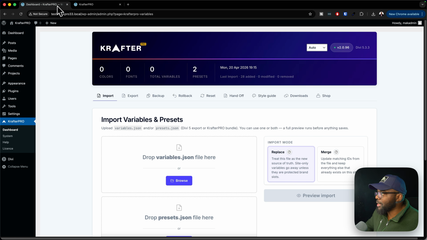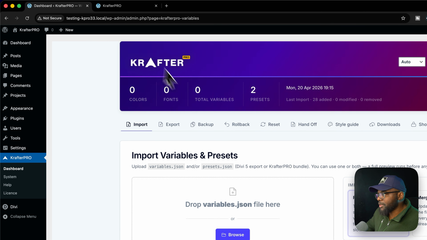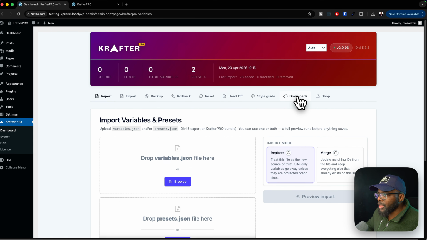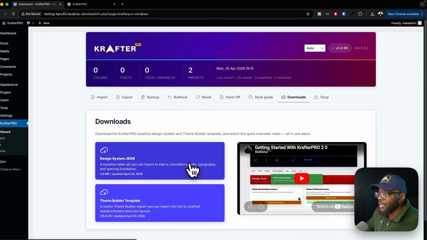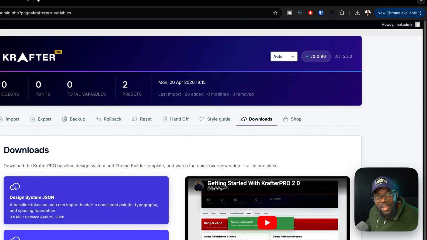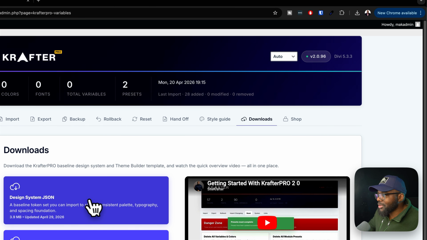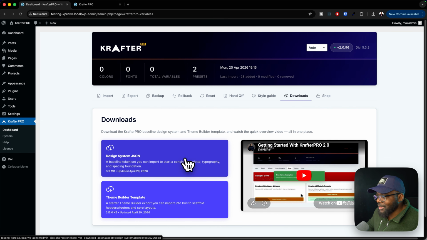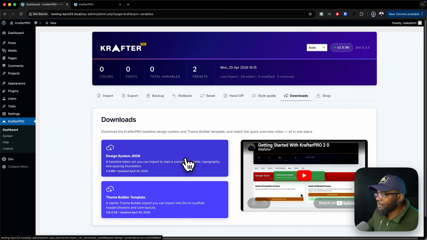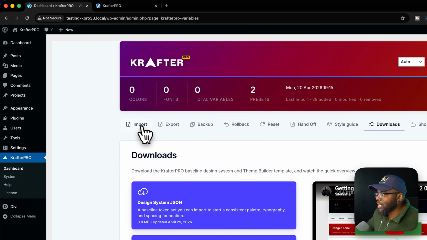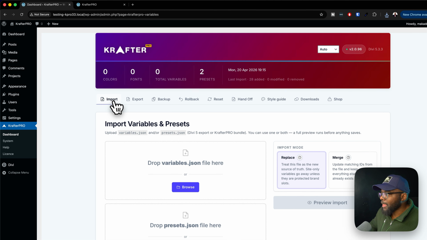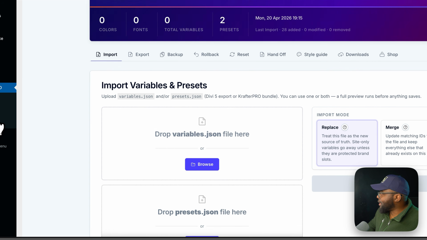So to do that, we're going to come over here to the dashboard. Next, we're going to come over here to downloads because we have these two very important files here. This is where the design workflow starts. So we're going to start off with the design system. I'm going to click here, and you can see here it is downloaded. The next thing I'm going to do is to come over here to the import tab. I'm going to import that file that just downloaded.